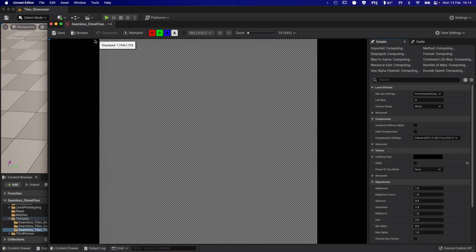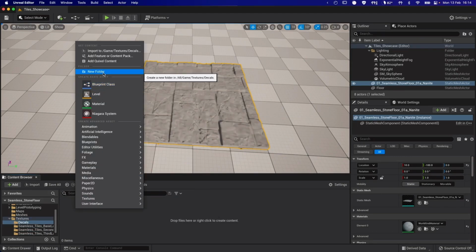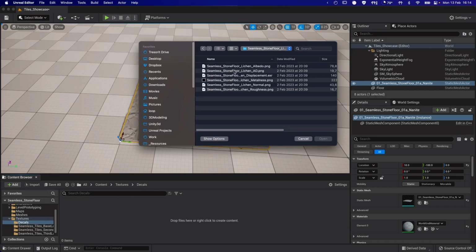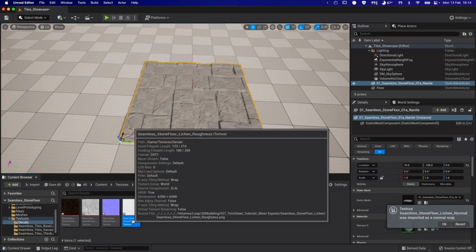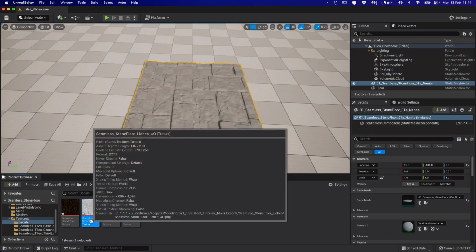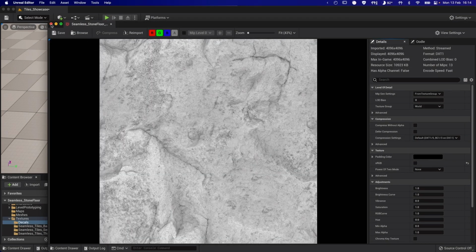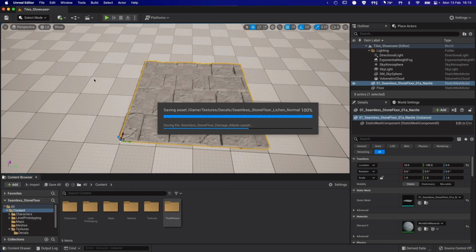For the last material, the lichen one, you can create a new decals folder or import them here in the layers folder. I chose to create a decals folder in case I want to create more variations of it. Double check to make sure that you have sRGB disabled on all your non-color maps. Once you have imported everything, make sure that you save your project.